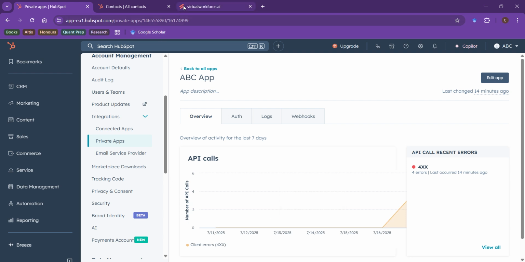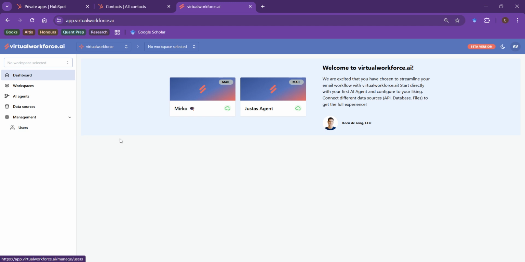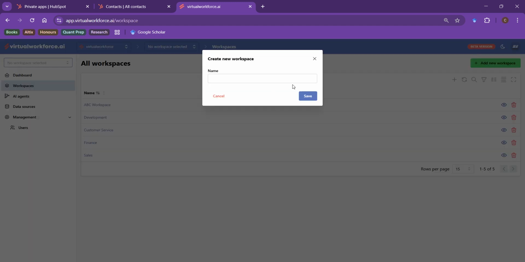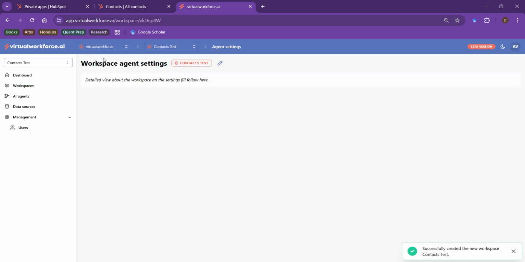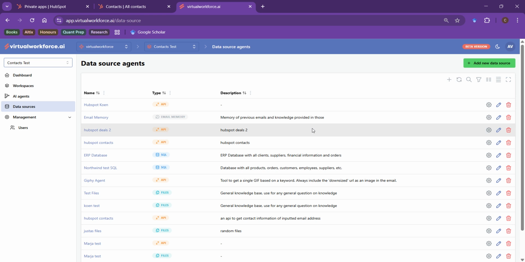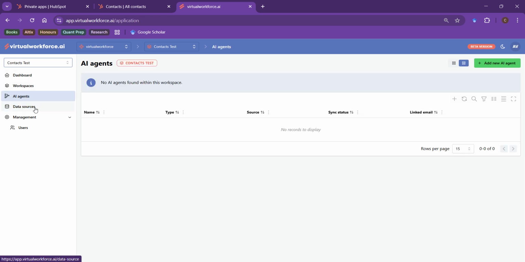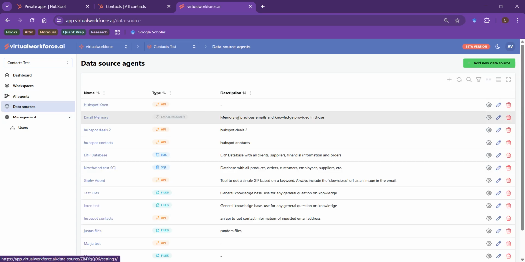Okay, now let's go back to our virtual workforce page. Here, let's first start with creating a new workspace. Let's name it something simple like contact test. Okay, now let's access the workspace. Nice. Let's go to the data sources. We could create an AI agent already, but as we don't have the data source yet, it won't see the API. So let's first create the data source.